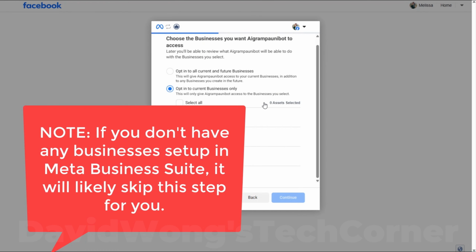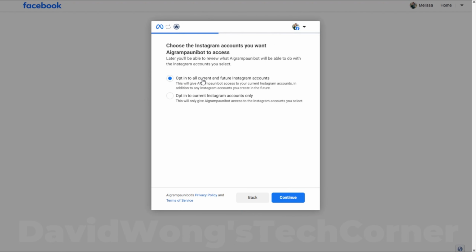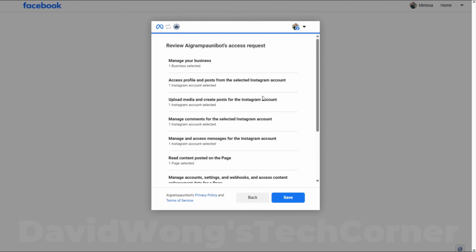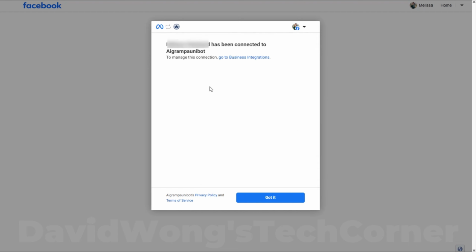I have actually set up multiple businesses in Meta Business Suite, so I'm going to go ahead and select just the one that I want to work with for this demo. And again, it'll ask if you want to select all of your current and future or just current Instagram accounts. I'm just going to select one that I want to work with for this demo. Next, you're giving permission to our app to integrate with your page. Click Save. And you'll get a success message that you've been connected to AI Grampa Unibot, which is just the internal name of our app.